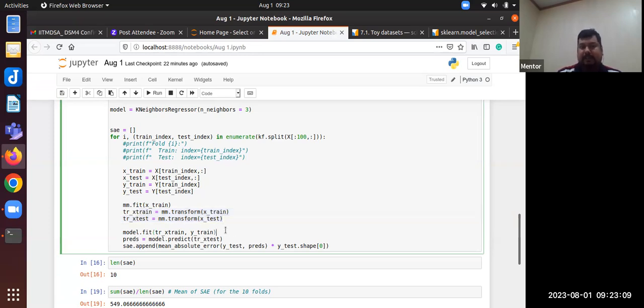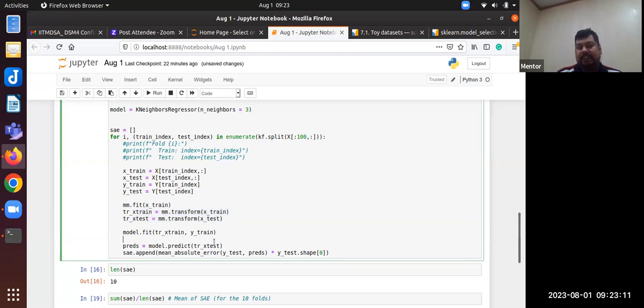And then we are evaluating the model using this predict function with the help of the mean absolute error. Since one of the participants asked me to evaluate it on the sum of absolute errors, I'm multiplying this number by the number of samples. So the number of samples times the mean absolute error will give you the sum of absolute errors. We are storing all these absolute errors in this list called SAE. Since we are doing this 10 times, this SAE contains the sum of absolute errors for these 10 folds.